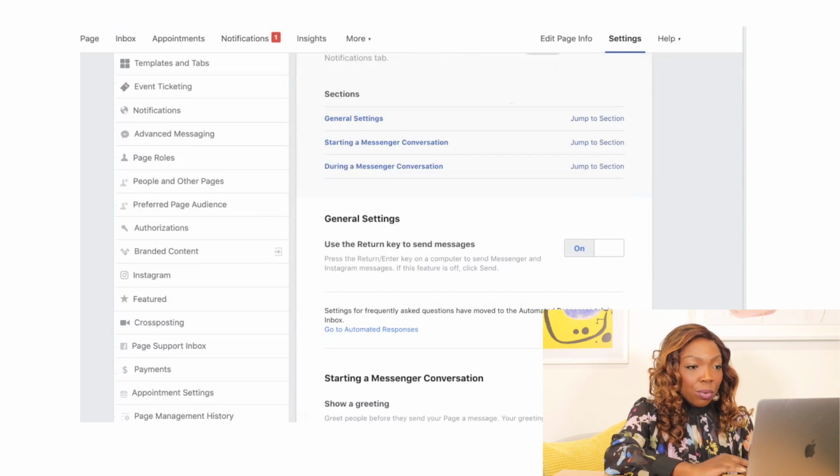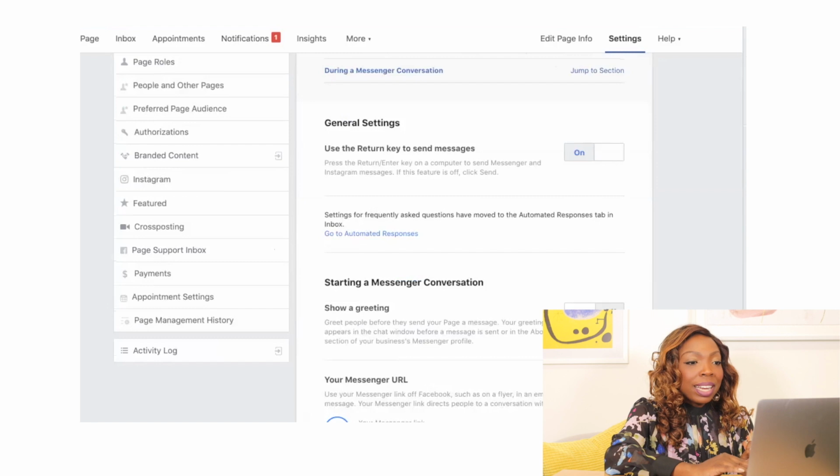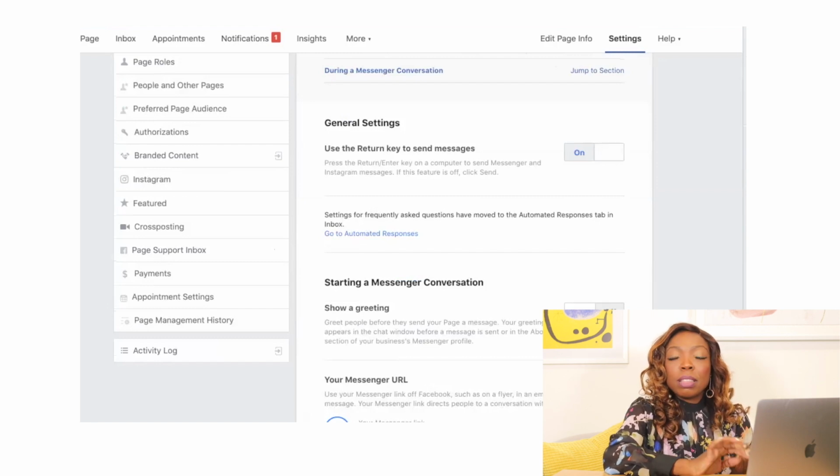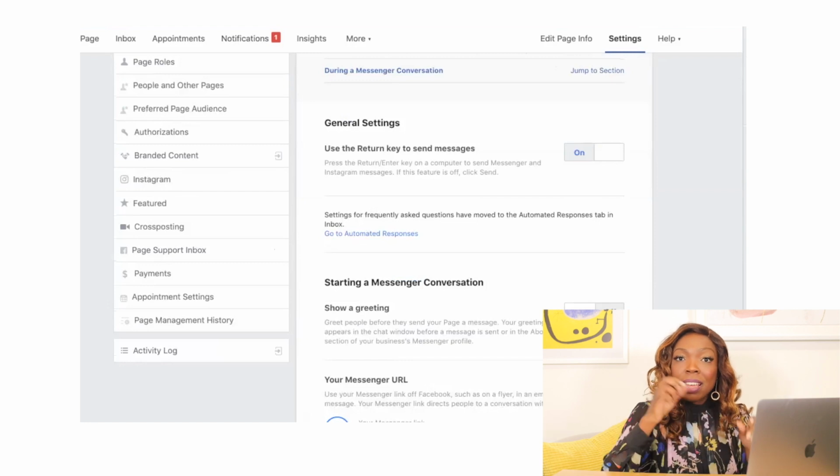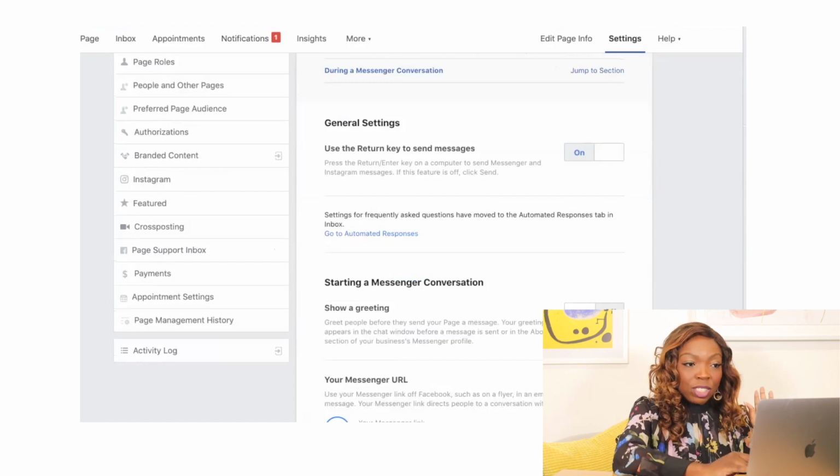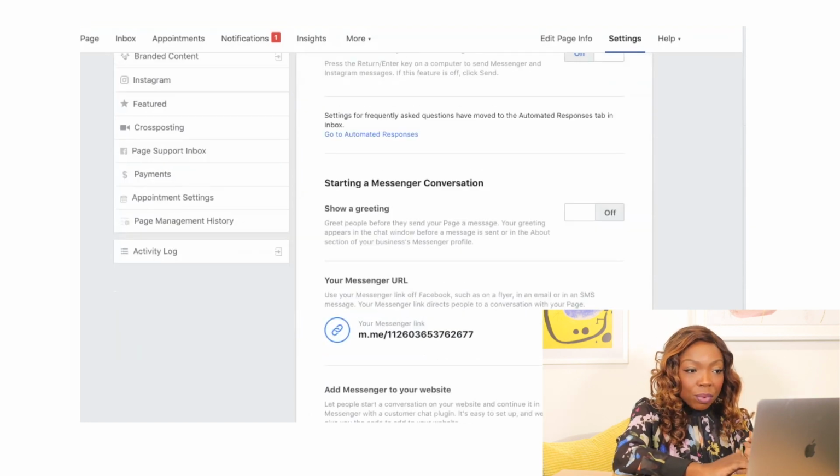It says here, general settings. From here you can jump to settings. Let's just scroll through. Use the return key to send messages is on, right? We want to leave that on. That means that the moment you type something and hit return, the message is going to be sent. That's all that means, so you want to leave that on. You want to leave everything else on.